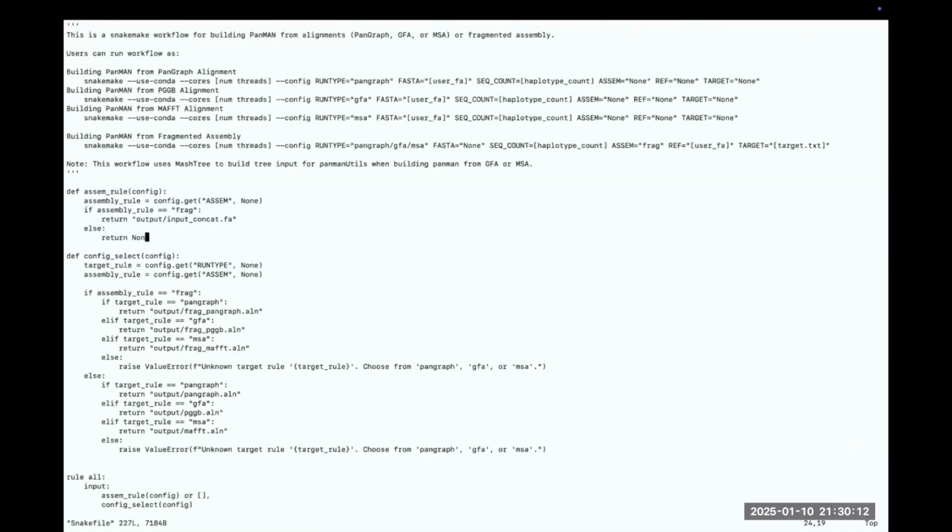We also provide a Snakemake workflow to construct a panman from raw sequences. This is the Snakemake file for it. This workflow first builds an alignment file using pangraph or PGGB or MAFFT and constructs the input phylogenetic tree using mash tree. Note that mash tree is only used when PGGB or MAFFT is used to construct the alignment, as pangraph generates its own tree. Next, panmanUtils builds a panman using the alignment and the tree.